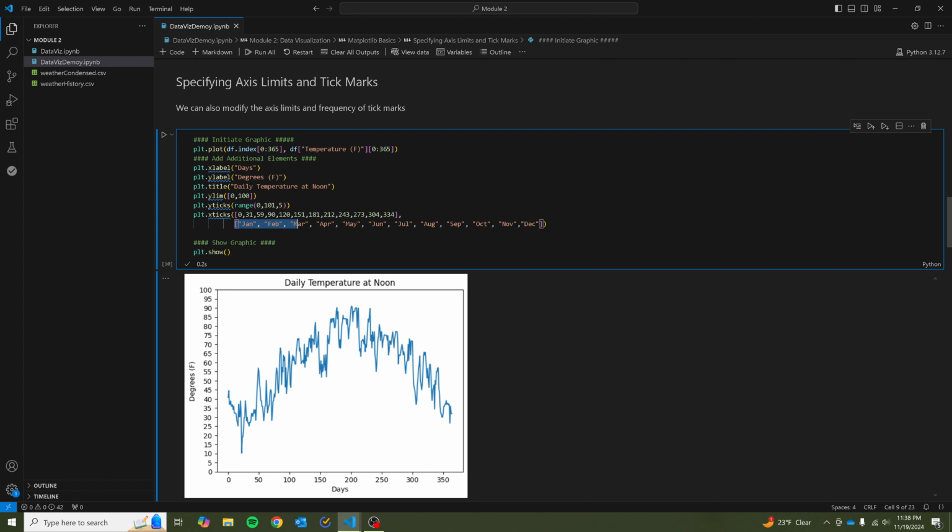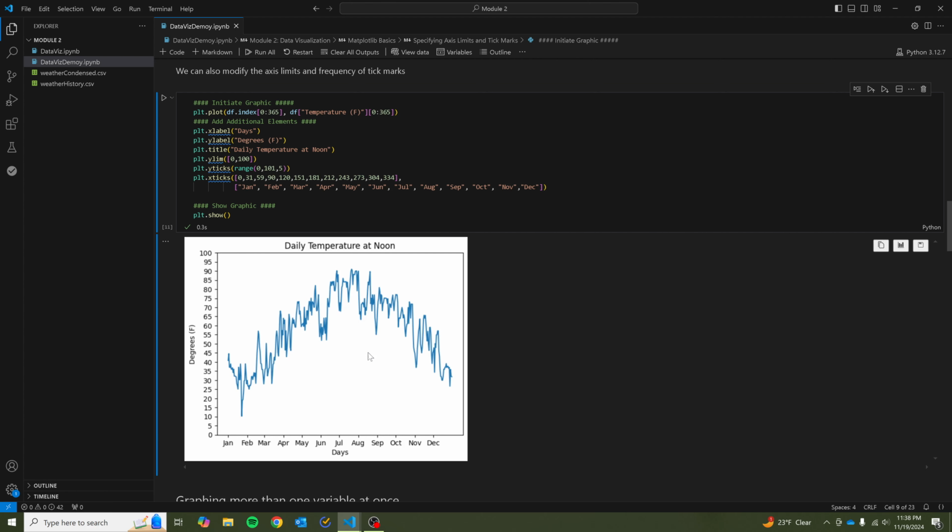And then the second list I passed in is what the tick marks are going to be labeled. So we can see that when we run this code, now our x-axis actually shows what months we're in, which is really useful. I do want to go back and change my x-axis label now, since it's no longer days. Instead, we're going to say months.